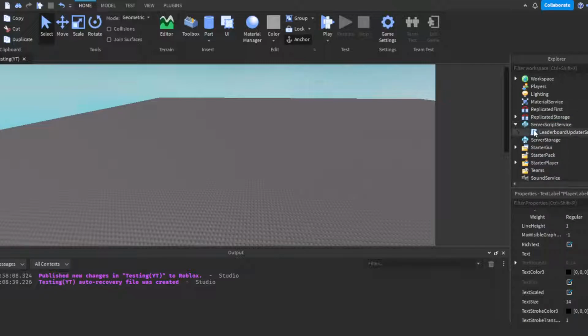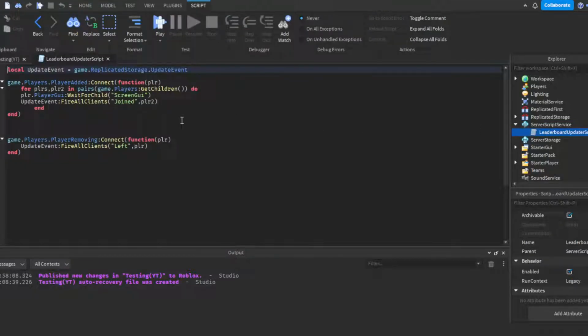Okay, we head on over here. We have our LeaderboardUpdate script. This is the simple script that just fires the remote events to the local script so the client knows to update. Their leaderboard will refresh and remove whoever just left. So when a player joins, it gets all the players currently in the game. It waits for the ScreenGui to load, then it fires the event with joined, since this is the joined function and this is the left function.